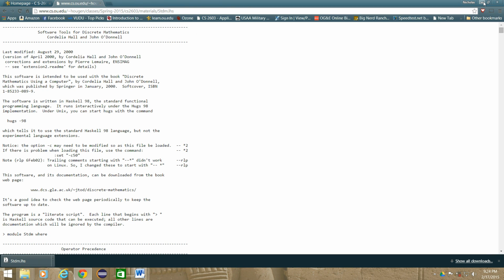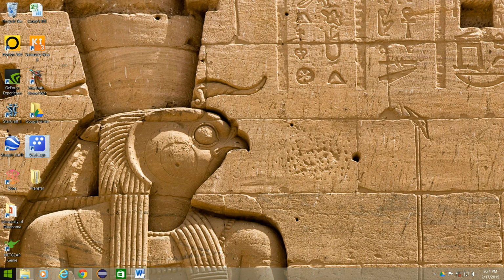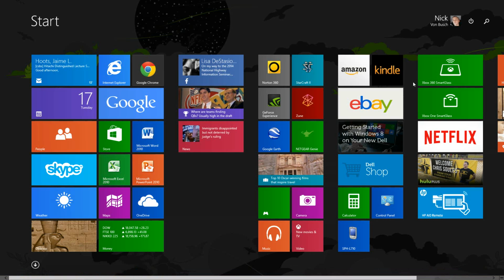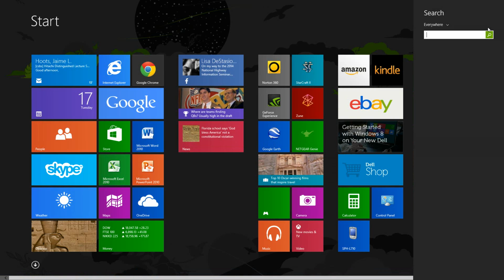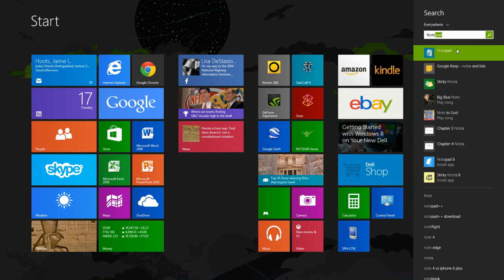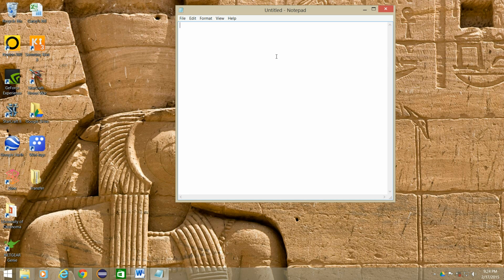So now with the program installed and the stdm file saved, what you're going to want to do is go to one of your text editors. For me, I'm going to find Notepad. So I'm going to open up Notepad. This is where you're going to type in all your lines for your proofs.